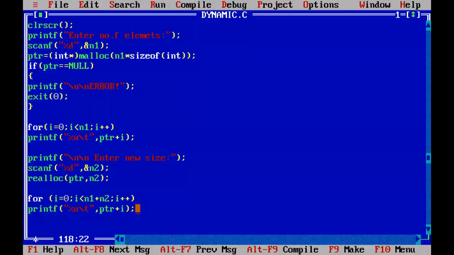With this, we completed the concept of reallocation also. Right? So the fourth unit is completed. Tomorrow we will start the fifth unit.